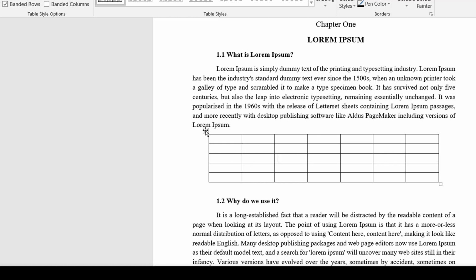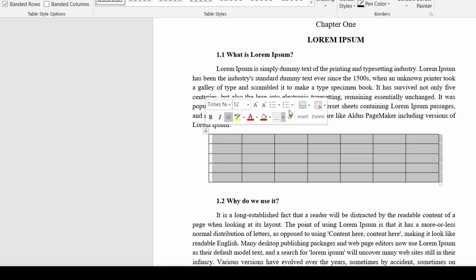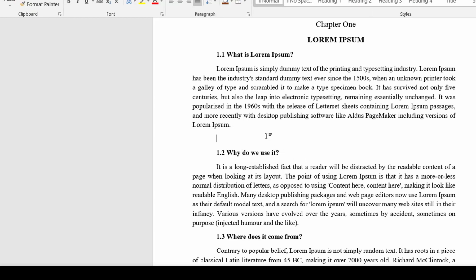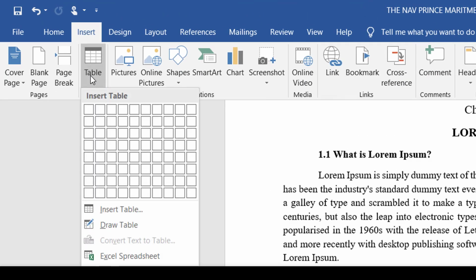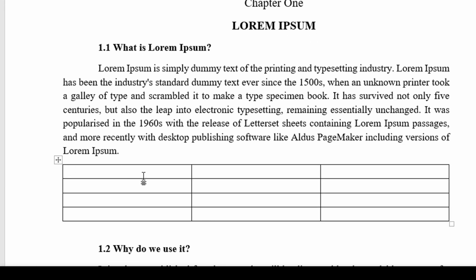So what I'm going to do now, I'm going to delete this one. If you want to delete the whole table, go to the cross, click the cross, go to delete, delete table. So now I'm going to follow the thesis requirement. Insert, table, I just need 3 columns and 4 rows.